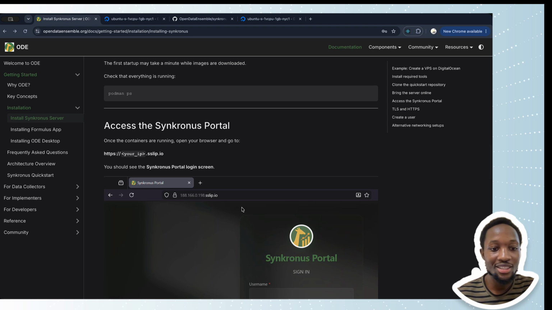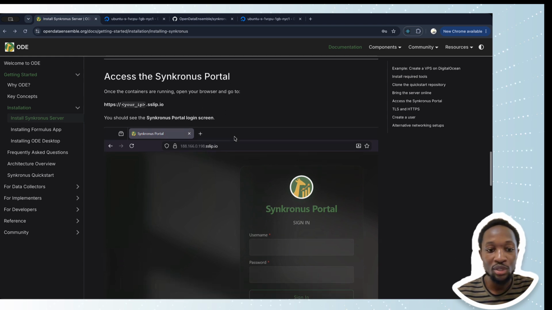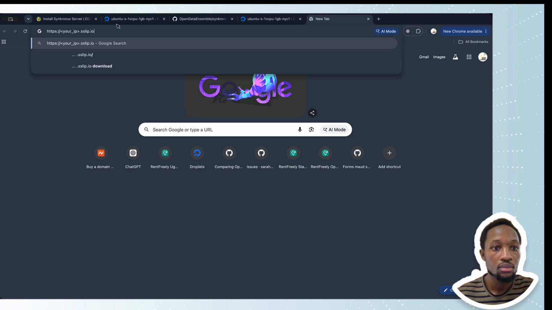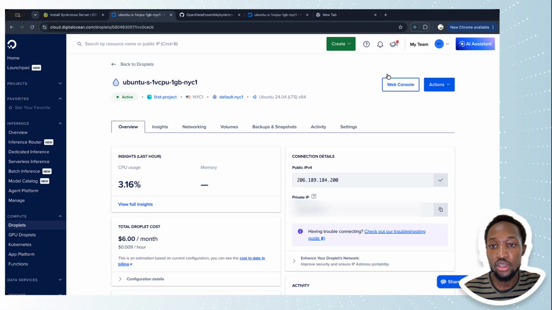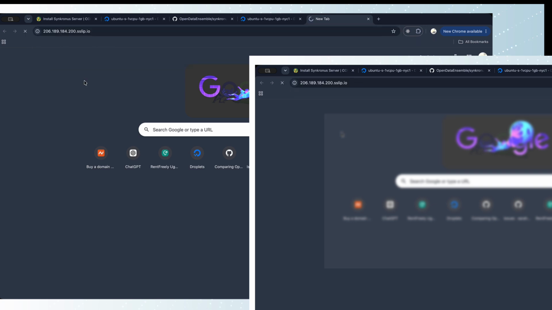So the next step is going to be accessing the Synkronus portal. Once the containers are running, open your browser and go to https, your IP address, .sslip.io, and there we should be able to see our Synkronus portal. So we shall copy this, our public IP, and place it here and press enter.